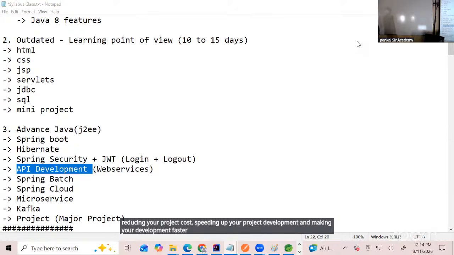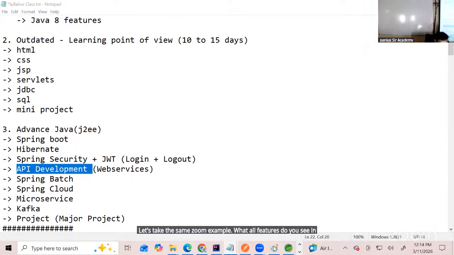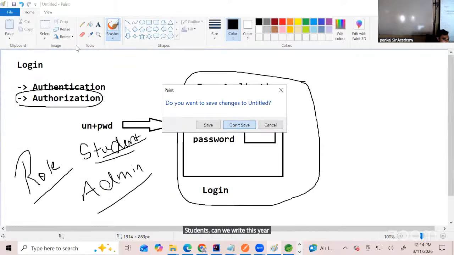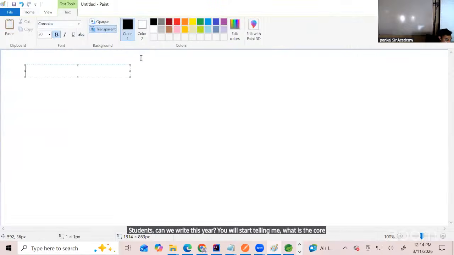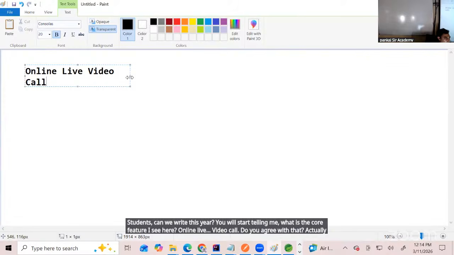So, can you give us one example? Let's take the same Zoom example. What all features do you see in Zoom? Can we write this here firstly? Students, can we write this here? You will start telling me, what is the core feature I see here? Online live video call. Do you agree with that? Actually, this is a video call, right?